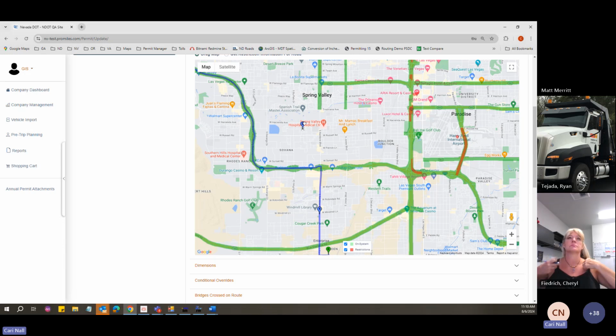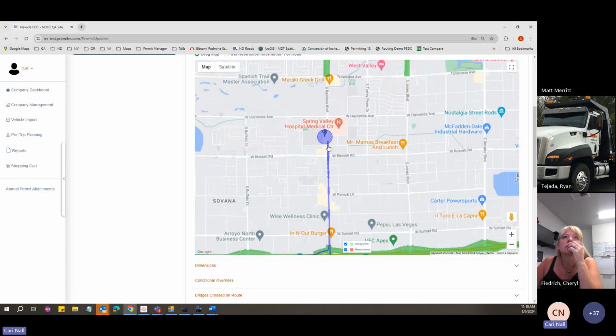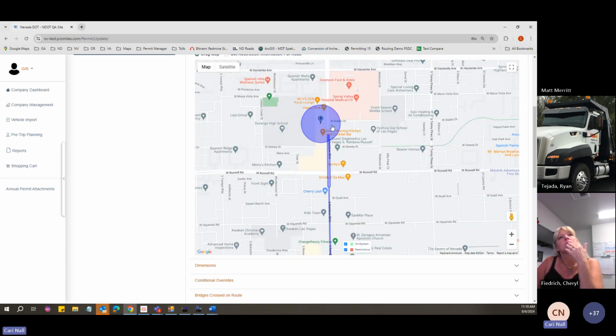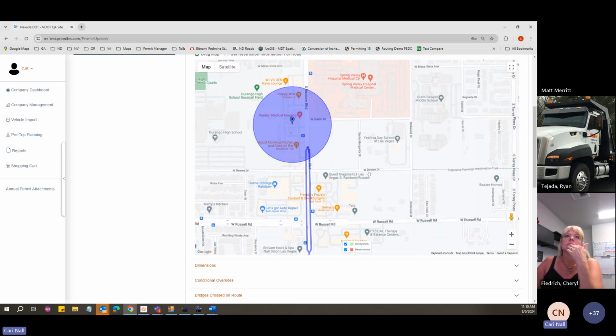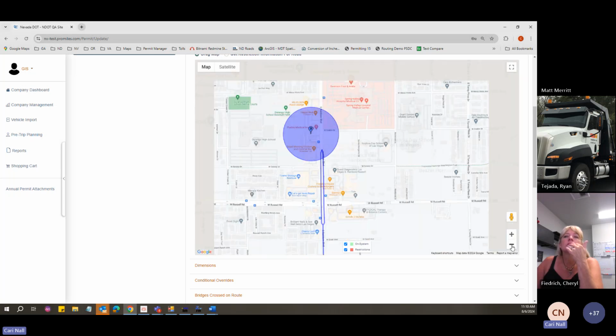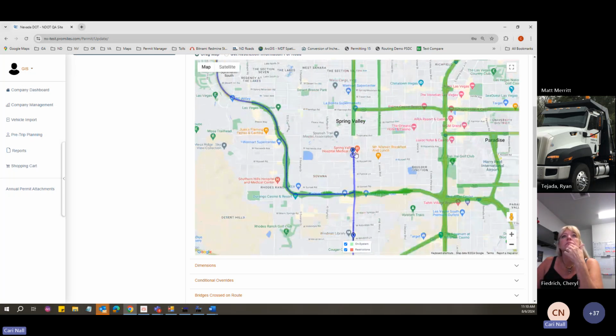You are allowed to add multiple vias. Something you want to keep an eye on is the side of the road that your via point is on. The system is going to try its best to get to that location and then go back to the green highlighted roads. Those are considered on system.